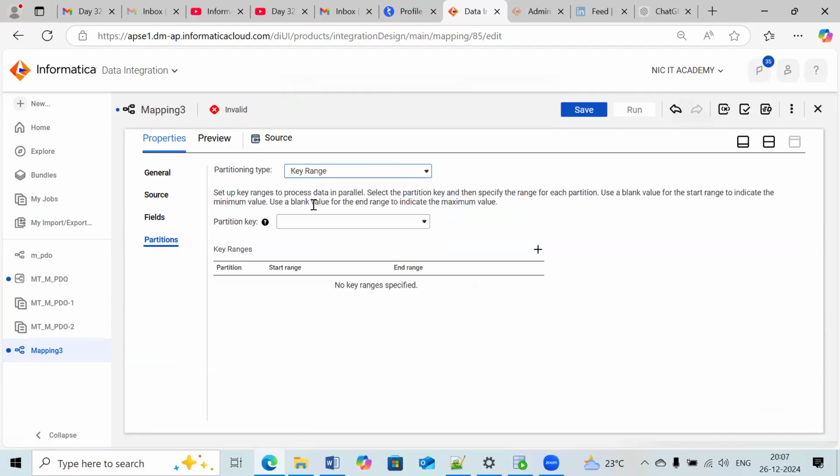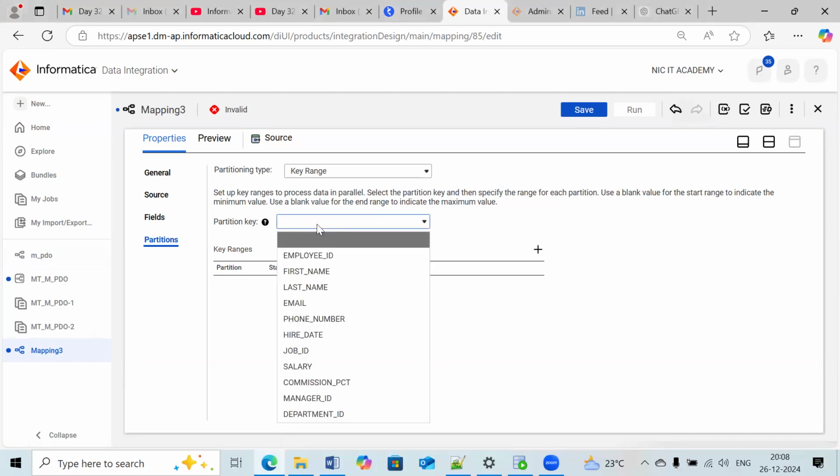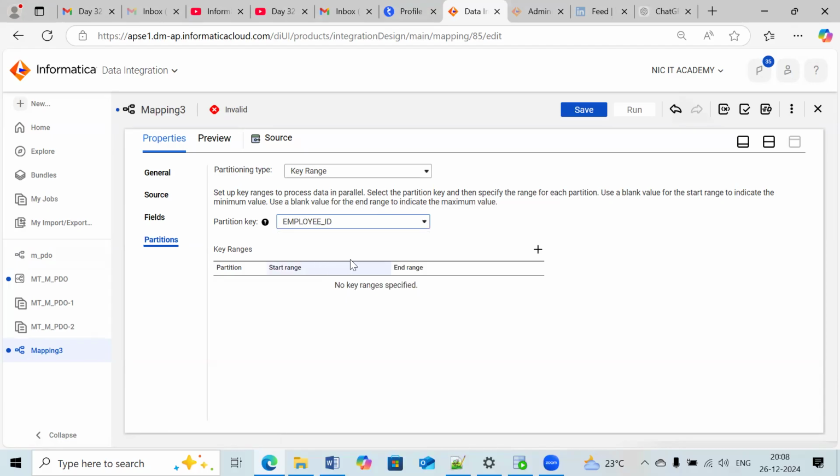Key range means, suppose I know the number of records coming from the source. As of now, I'm getting the requirement for 1,000 records. Then we can define the range. I want to divide into three partitions. For that we can use key range, based on which key you are going to provide the range. Based on employee ID, I'm going to provide the range.